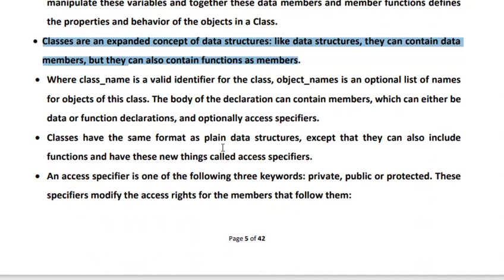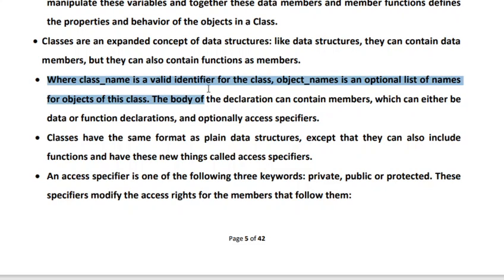Whenever you're trying to declare a class, you need to ensure that the class name is a valid identifier. Okay, so the class name should be a valid identifier, and the body of the class contains data members and member functions, which are specified under a given access specifier. So you can have public, private, or protected access specifier associated with the data member and the member function. This is very important for one to understand.